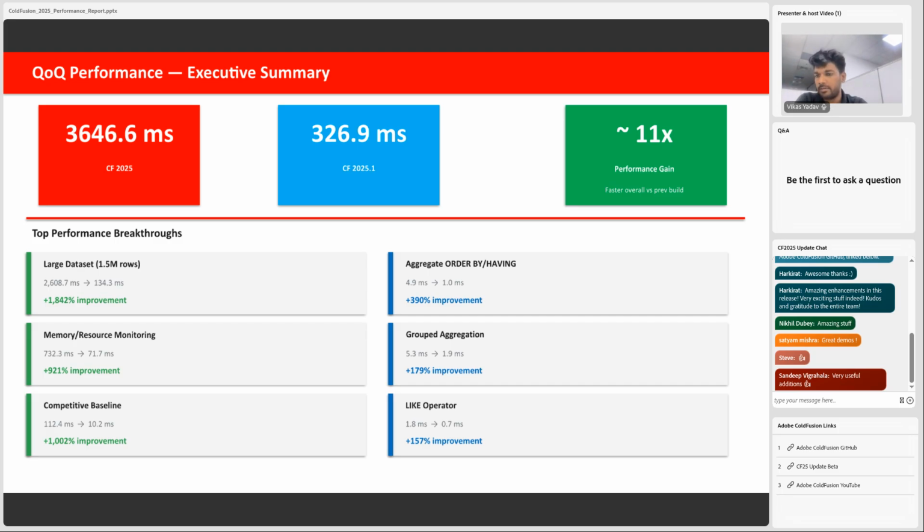In the large data set, we can see we have got around 18x improvement, and for aggregate and all, we can see we have around 390% improvement. For grouped aggregate, 171%. So overall, it is 11x improvement.